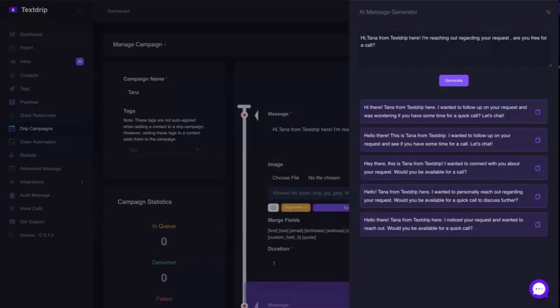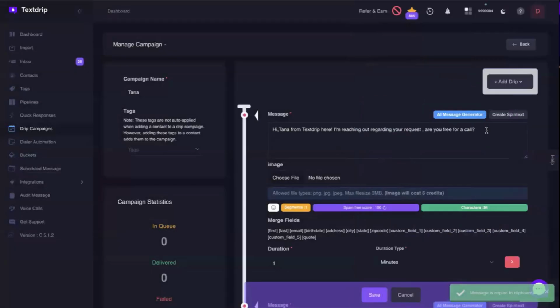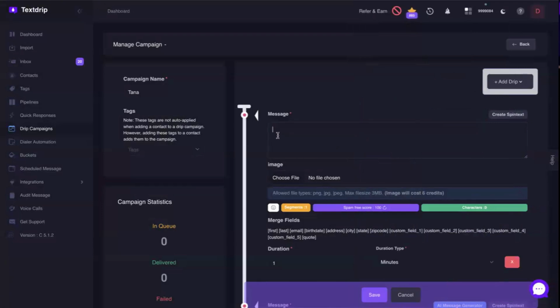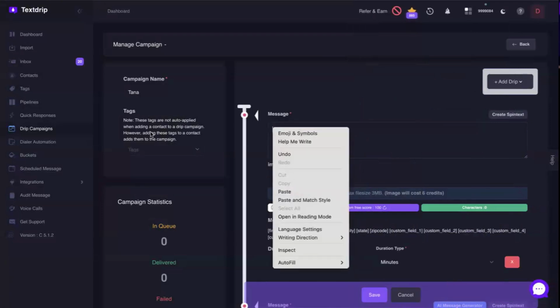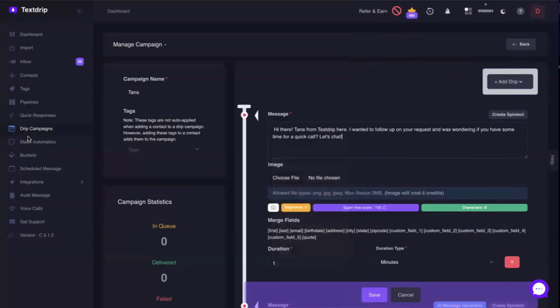So you'll see here we have several different versions of that original message. Let's go ahead and copy the one we want to send out instead. And now we're going to delete the original message. And let's go ahead and paste that brand new one.